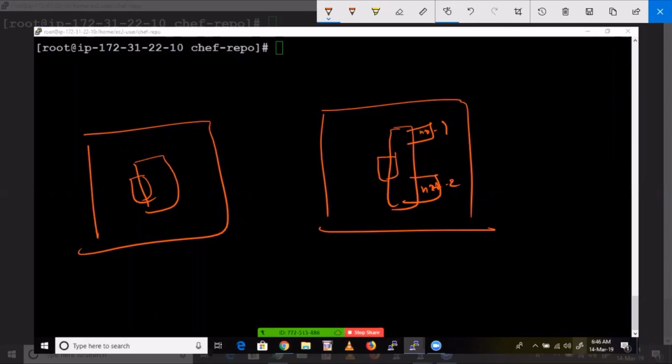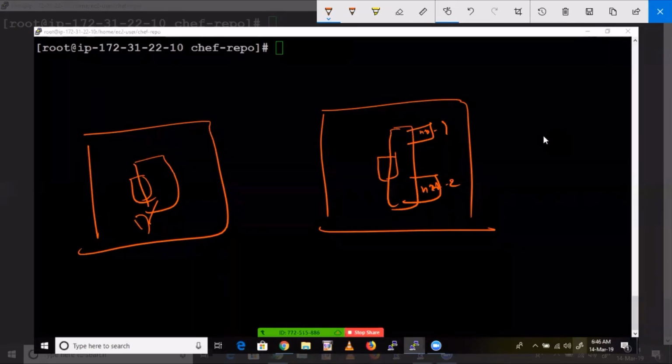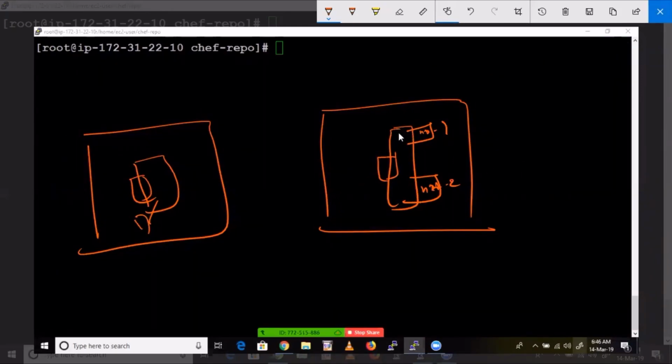Okay. That means next time onwards, you create a cookbook, you attach that cookbook to the role here. You upload that. I mean, you modify that role here. The role is already there. If you upload that role to this one, it will be modified. That's it. Automatically, that will be attached to all nodes. So I'm going to show that. So now what we need to do? We need to attach this role to these two nodes.